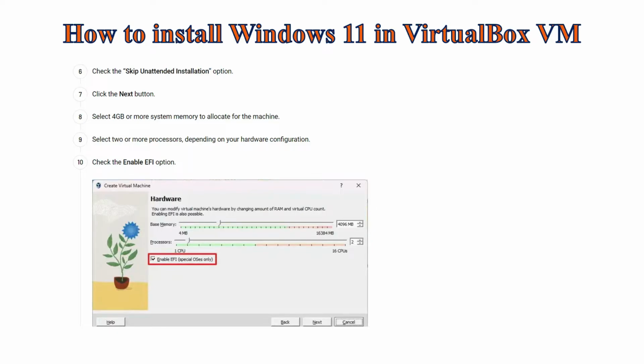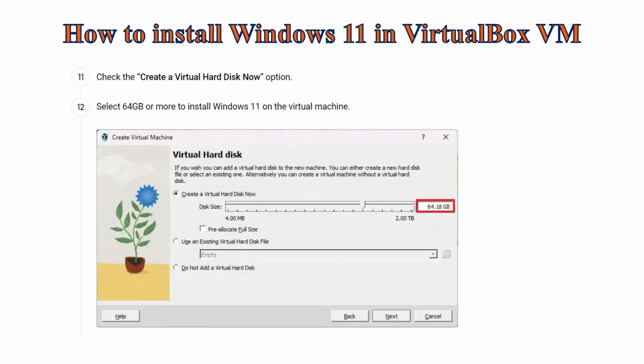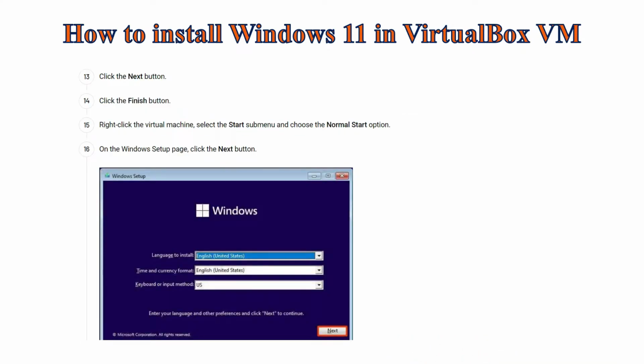Click the Next button. Select 4 GB or more system memory to allocate for the machine. Select 2 or more processors, depending on your hardware configuration. Check the Enable EFI option. Check the Create a Virtual Hard Disk Now option. Select 64 GB or more to install Windows 11 on the virtual machine. Click the Next button. Click the Finish button.